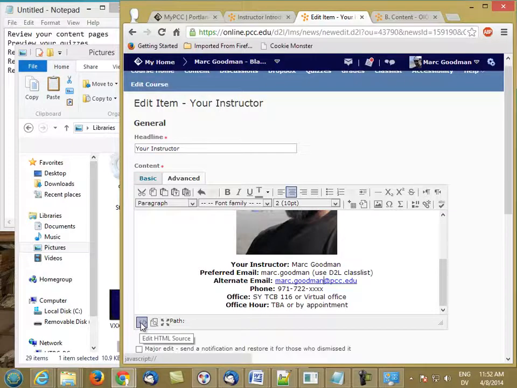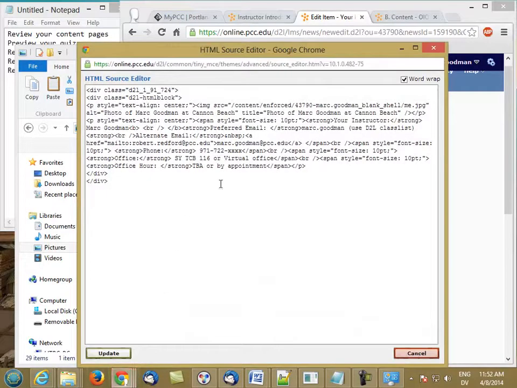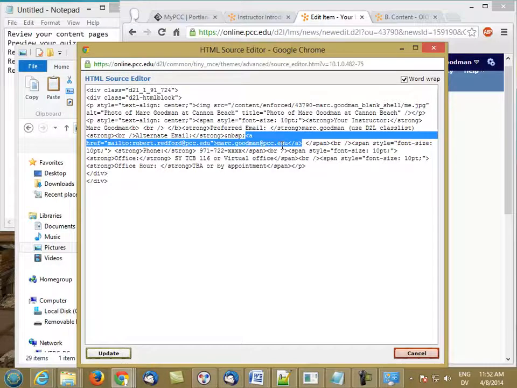And to show you what's actually going on, I'm going to show you some HTML. HTML is hypertext markup language. And fortunately, you don't need to know a lot of this to go ahead and create content in Desire2Learn because it's sort of nice about that. But here's that actual tag that I just changed. So it has my name, mark.goodman at pcc.edu, as the text for a link, an anchor. But what happens when I click on this link is it actually sends mail to robert.redford at pcc.edu. So this is not good because they'll click on the link for Mark Goodman and they'll actually send email to the old instructor who may not even be at PCC anymore.